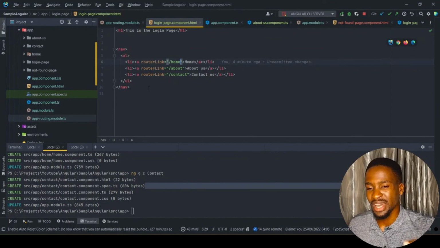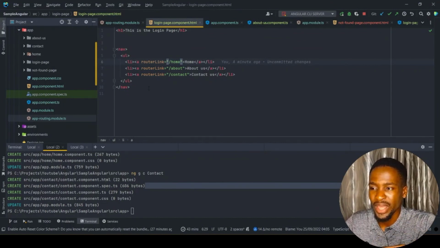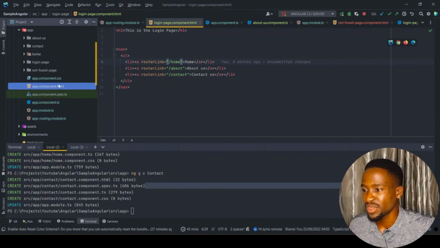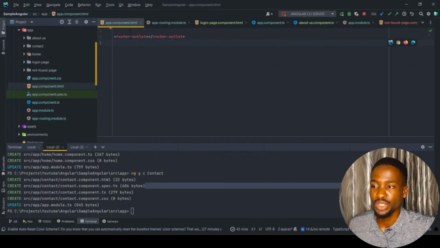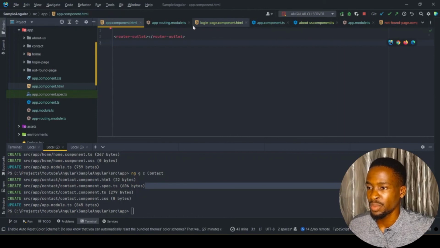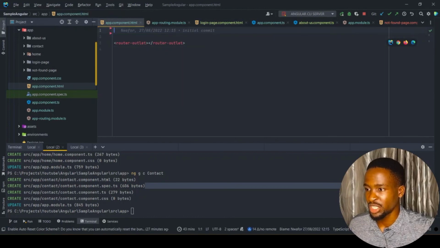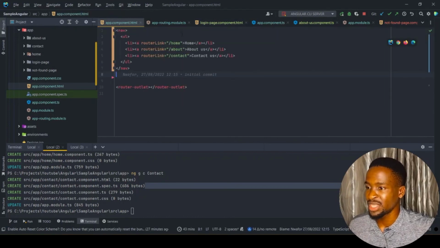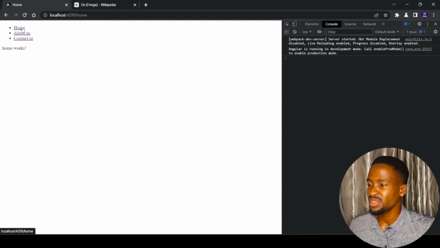If you remember when we started this particular video, we actually said that when we put something in the app HTML, it would show across all routes. So what we're going to do in this case is take our navigation out of here, and put it in our app HTML. Let's paste it here. Now, if we save this, you can see we have our home, about us, contact us. So that's just basically how this works.